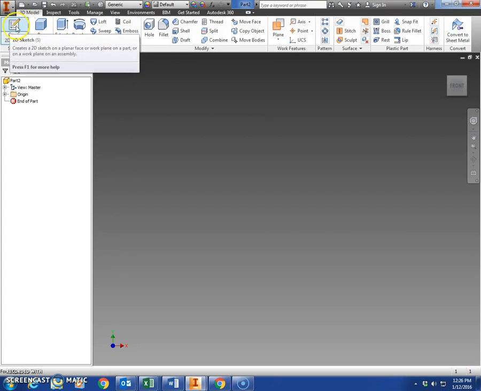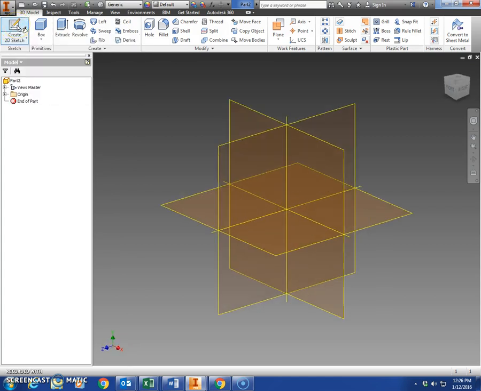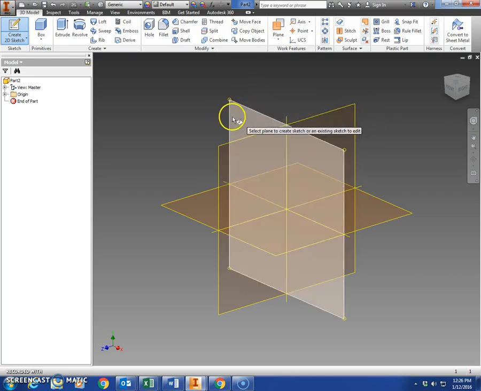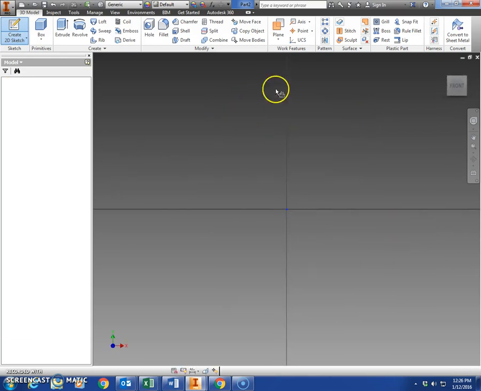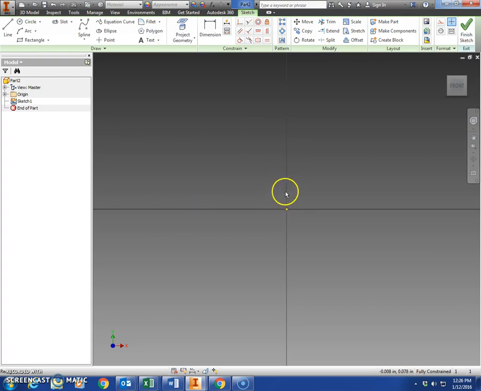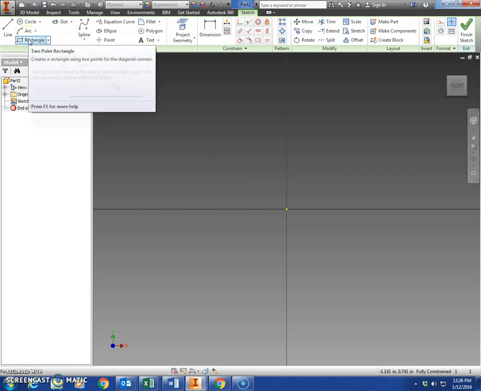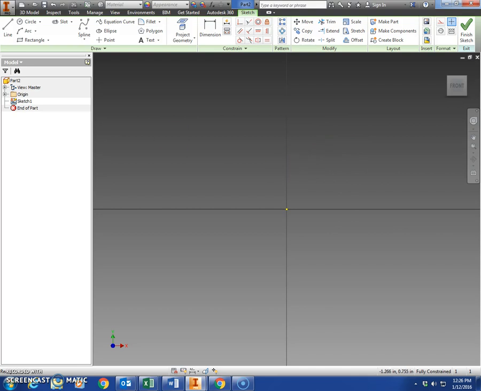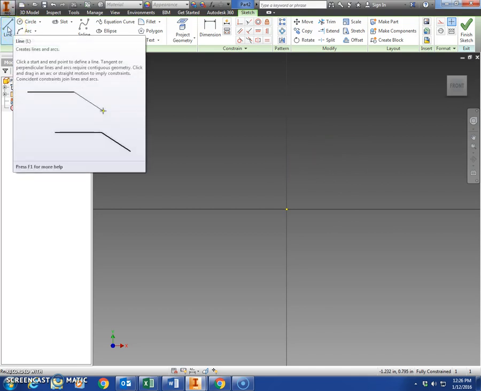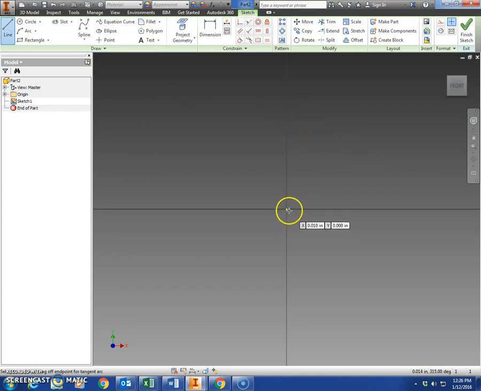So if we click on Create 2D Sketch, it brings up our planes here. We're going to select the X and Y plane right here. So we click on it, and it brings up our X and Y axis. Now, looking at this sheet here, we've got a rectangle with a little notch cut out of the end of it. So we're going to have to use the line tool to do this one. So we're going to select line. We're going to click our center point right here. We're going to click and drag straight up.